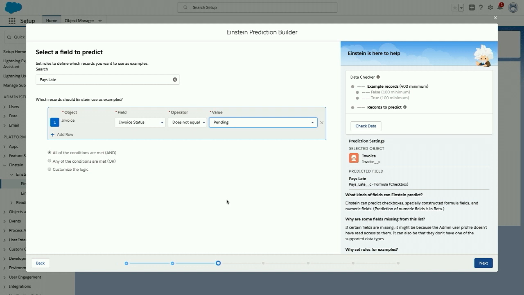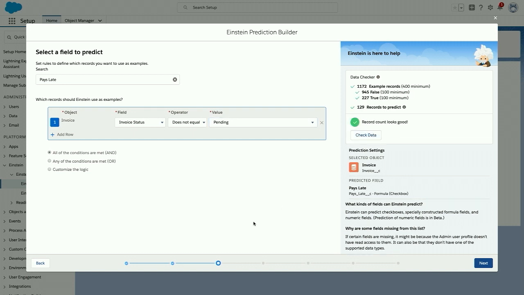Now at this point, I should take a moment to check my data. Over on the right-hand side, we have this data checker. And this data checker will count the records and ensure that I have the minimum amount of data for Einstein to learn. Einstein requires at least 400 records to learn from. When you're predicting a yes and no question, you need at least 100 yeses and at least 100 nos. In this case, the yes and no question is, will the bill be paid late or not? So I need at least 100 examples of late bill payments and at least 100 examples of on-time bill payments in order for Einstein to learn.